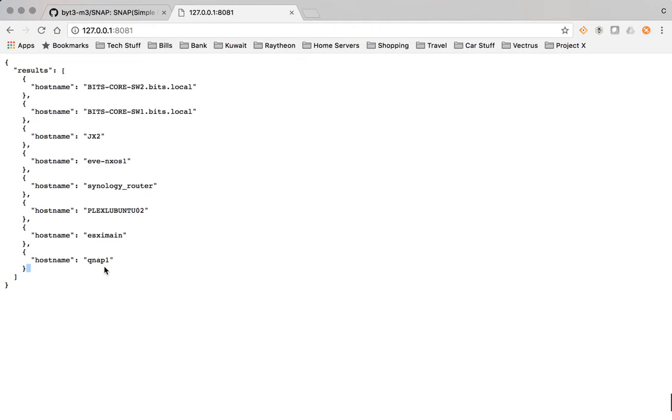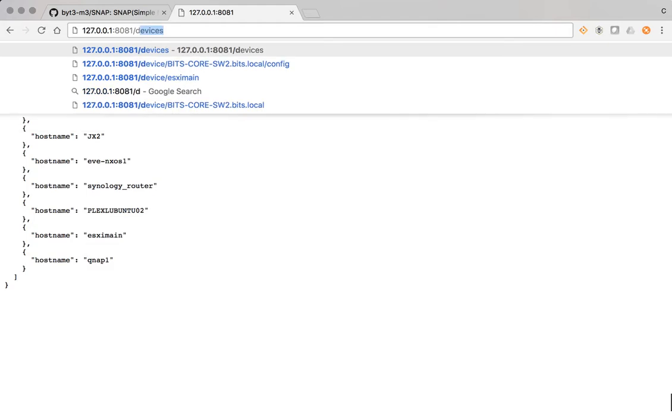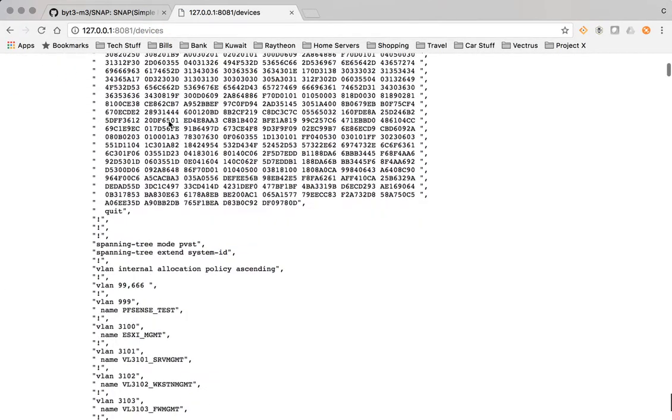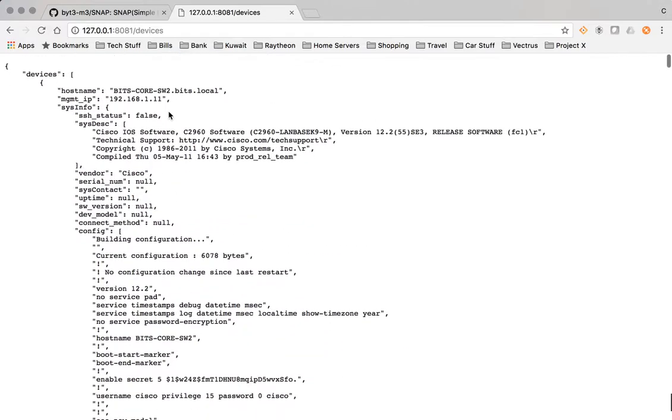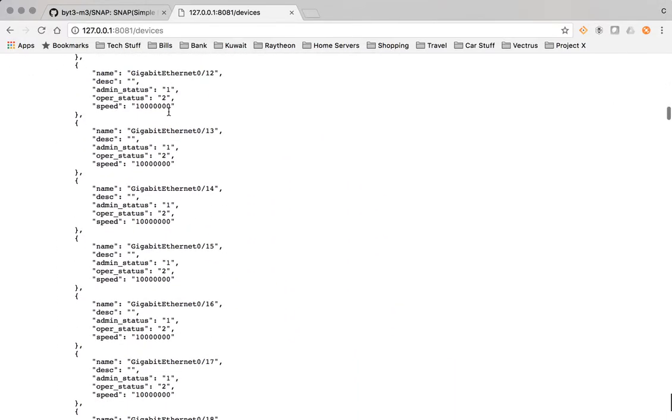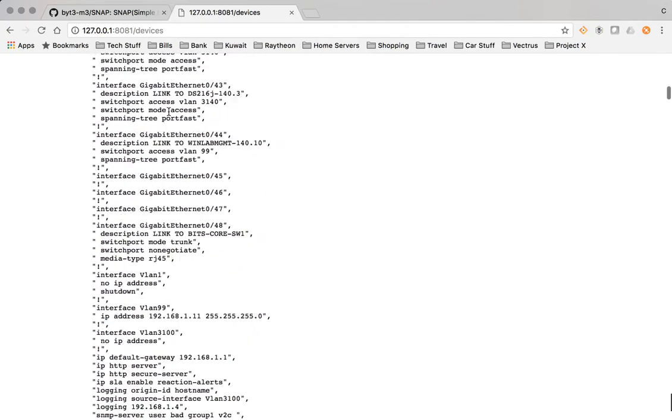Because it's talking SNMP and I'm able to pull the specific MIB information straight out of the standard library of the SNMP MIBs, I was able to get all this information. So, for instance, if I do a forward slash devices, what this does is it lists all the device information.